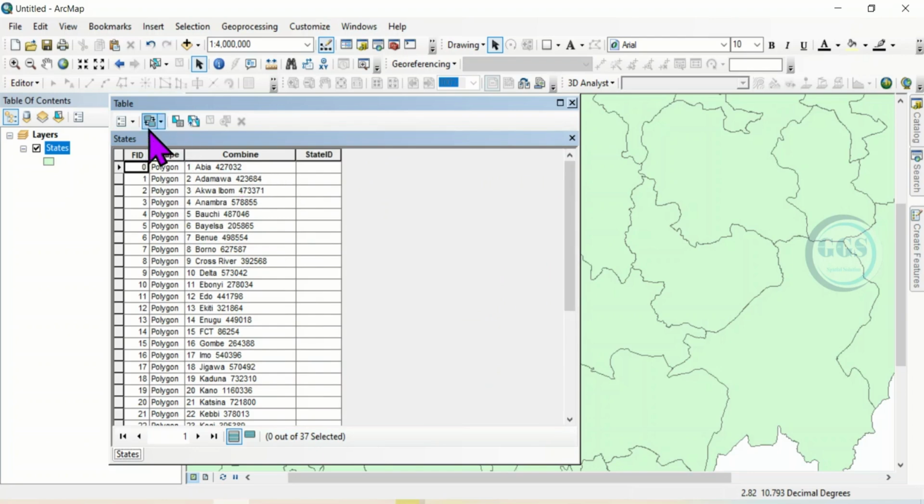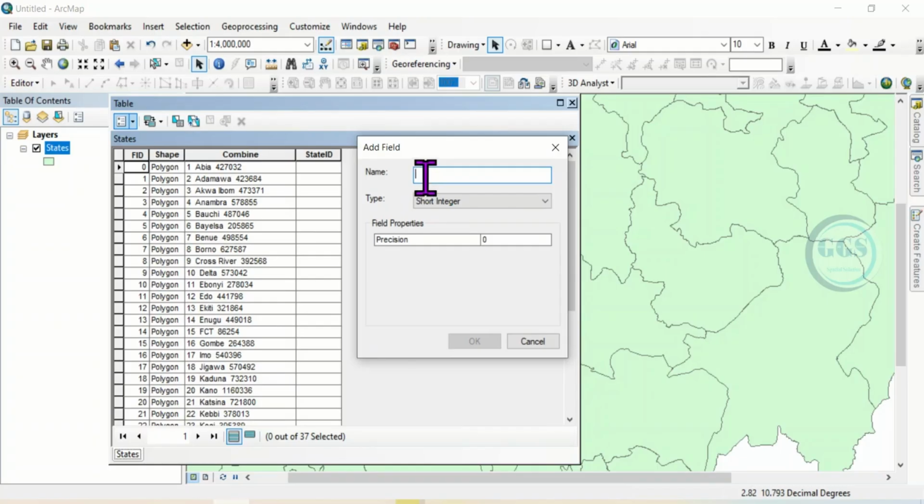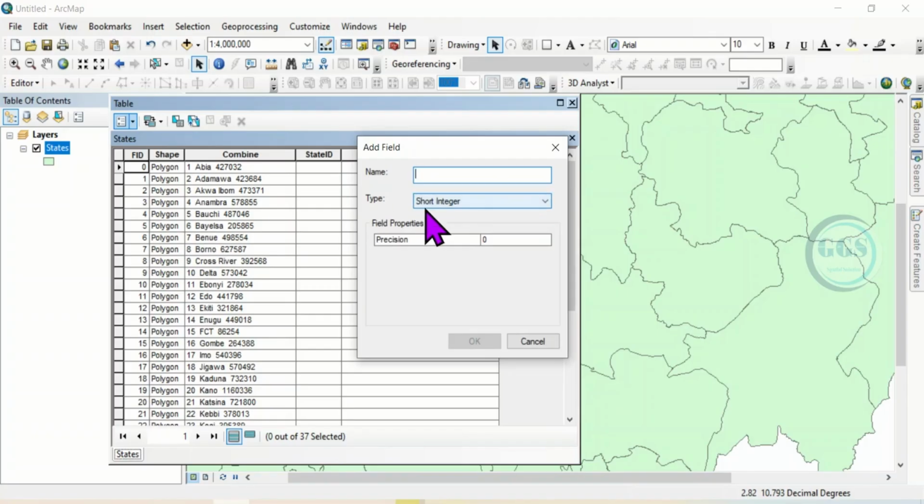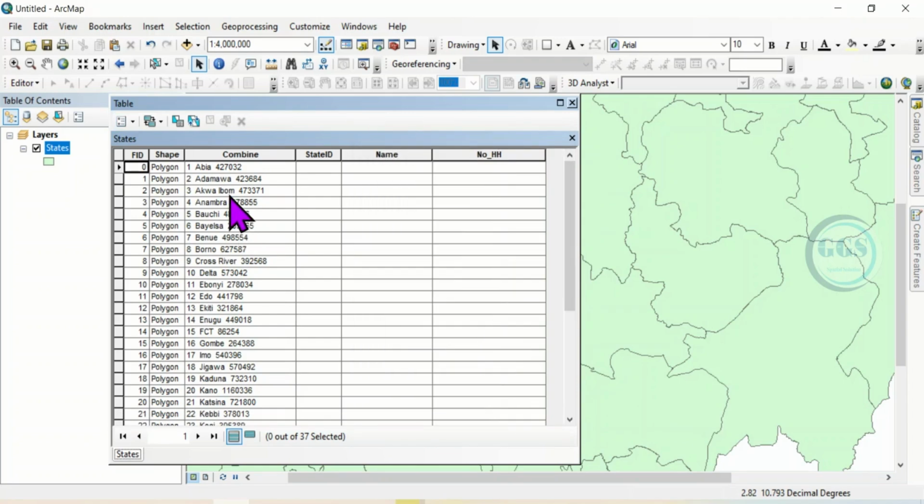Then we will create another field by coming to table options and clicking on add field. This one, let's call it name. Then click on here and select text, and then let's say 30 and click on OK. Then the last field we want to create, click on table options, click on add field, and let's call it number of household. And then we are going to select text and click on OK. As it is, this is what to do.